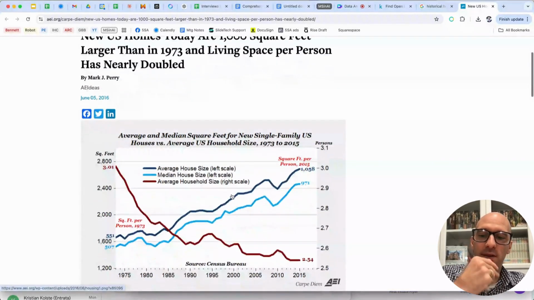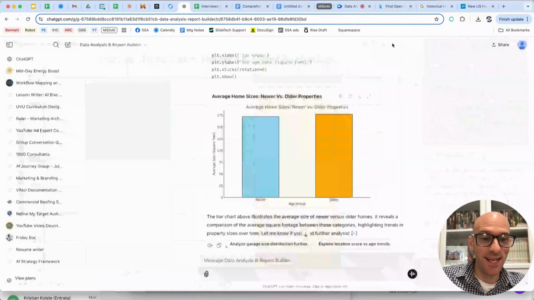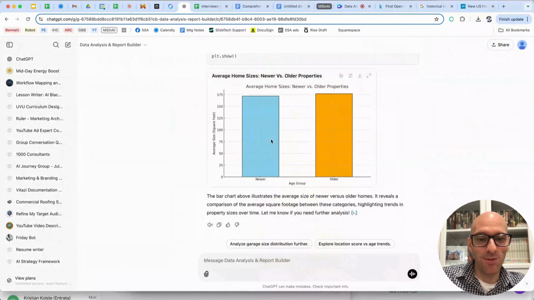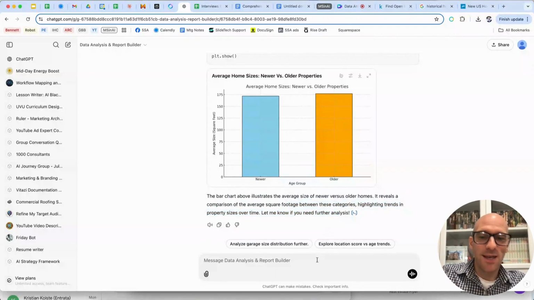But the home sizes are larger. That's the thing that we came here for, is that older homes are smaller, newer homes are bigger. So if we look at this, now if we go back to ChatGPT and say, oh, how did ChatGPT do at analyzing this? Then it's probably wrong. The bar chart above illustrates the average size of newer versus older homes. It reveals a comparison of the average square footage between these categories, highlighting trends in property sizes over time. Let me know if you need further analysis.